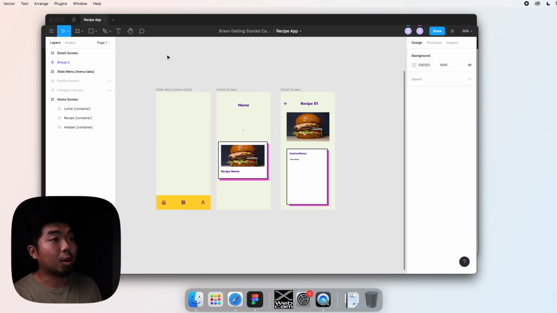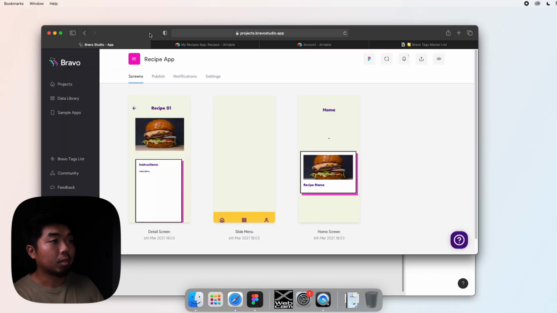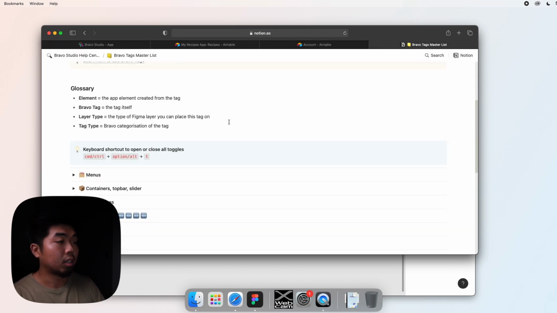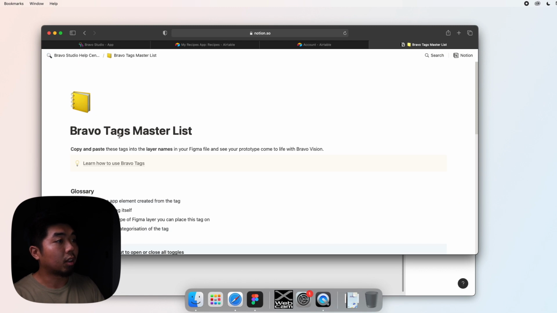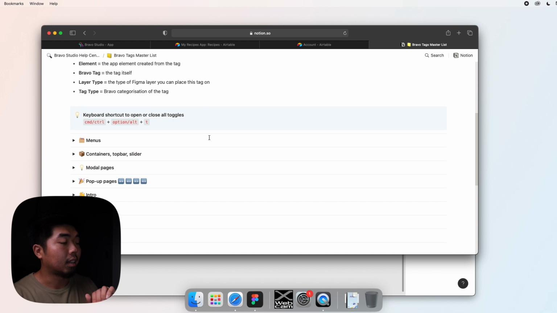Awesome. So now we're going to add one final thing to our app, and that's some reveal animations whenever our page opens up. So we have some page reveal animations that Bravo has, and they have some special tags that we can use. If you folks ever want to check out the list of Bravo tags, Bravo has a Notion documentation called the Bravo Tags Master List, and it has all the different tags that you can use in Bravo.